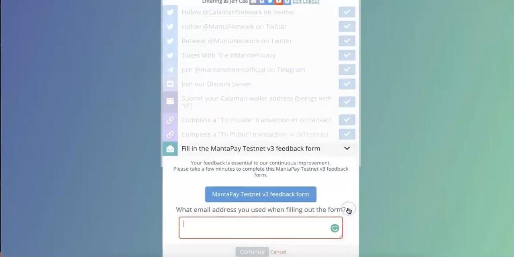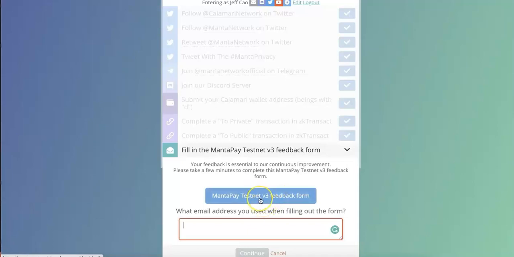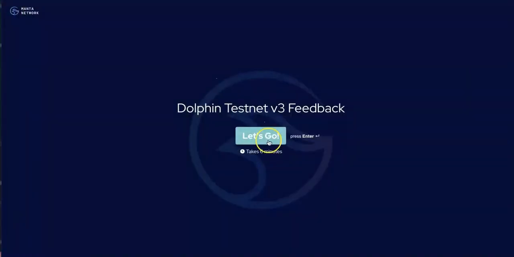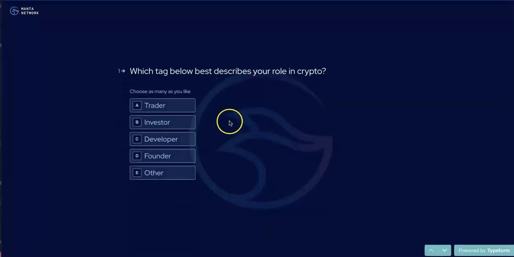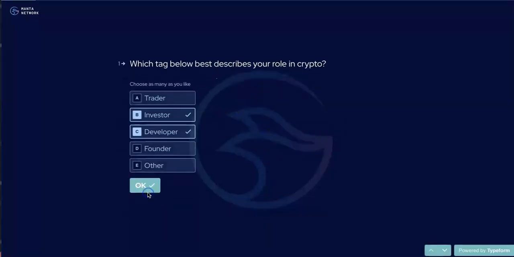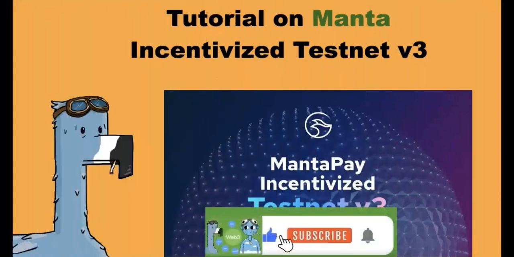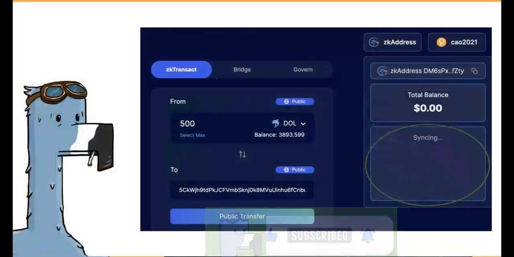Then finally, there is the testnet version 3 feedback form. This is after you did all of that exploration. You can fill out this form, and the quality of that form is important, it looks like, to get the reward. So I would recommend that all of you carefully check that.